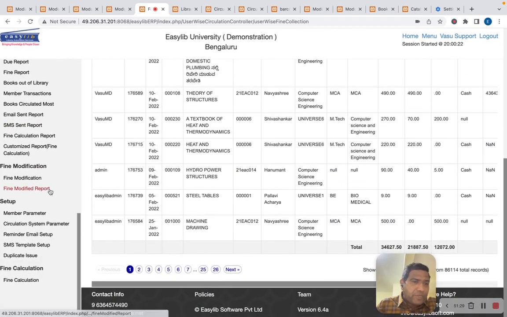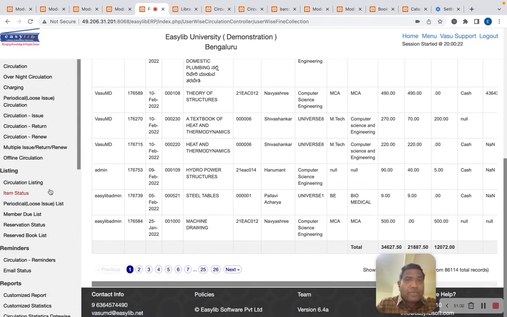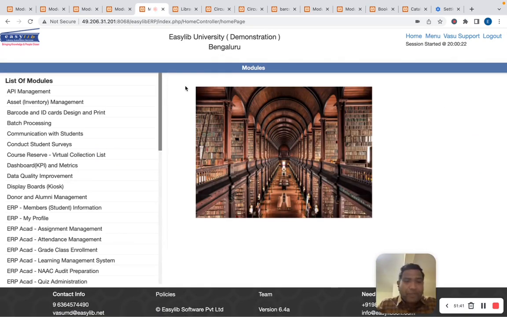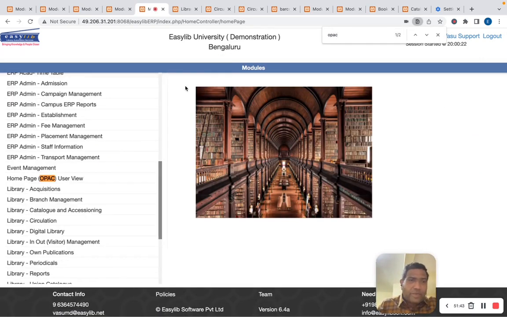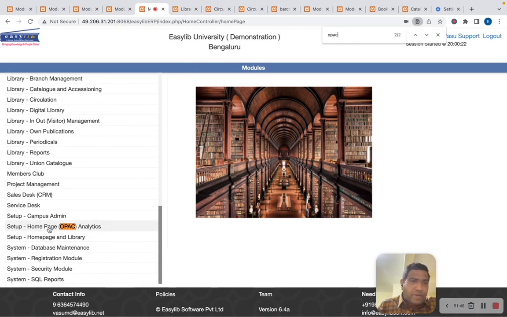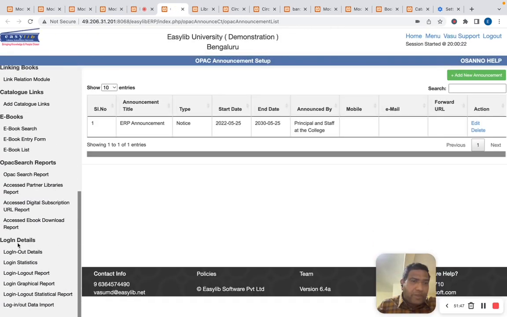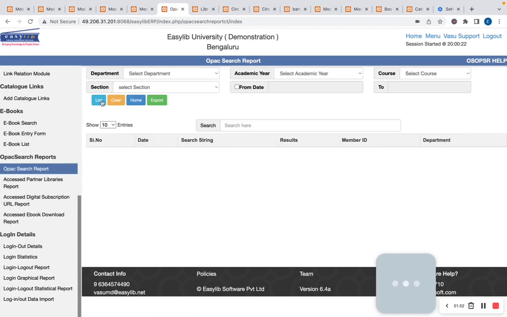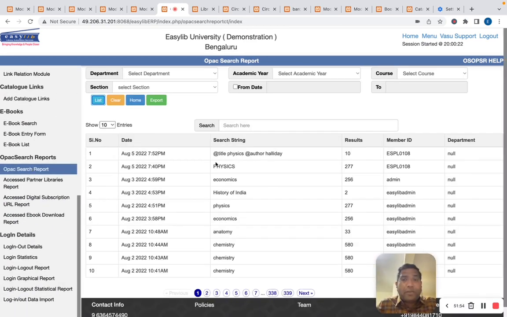Many more reports are available over here, including analyzing how the usage of the library has been. Okay, let me go to this portion where we are talking about the usage of the library. So that usage is available over here. When I go to the analytics portion, it shows the OPAC search report. What have all your students been searching? Here we saw physics, title physics, author holiday, somebody searched and 10 results are coming. Okay, that's a very good thing.